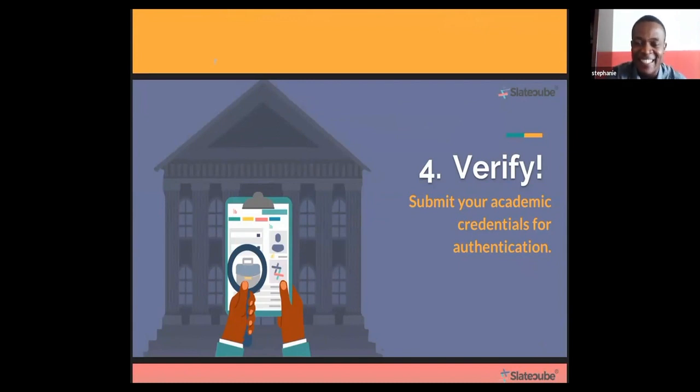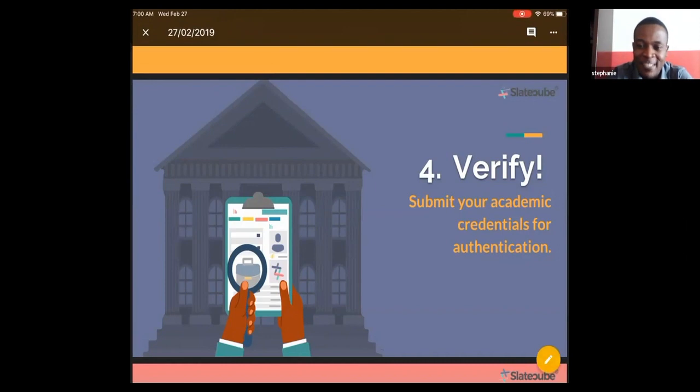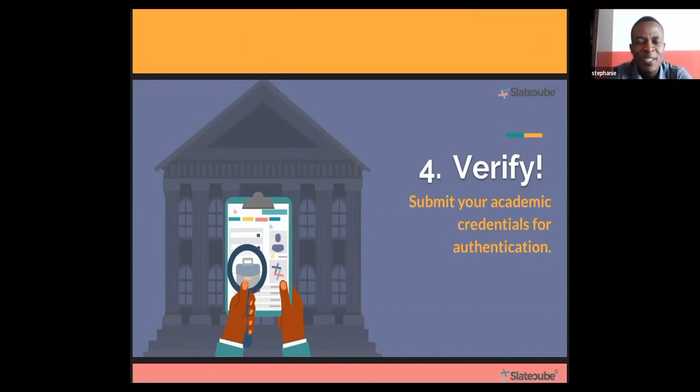So the verification phase is the first stage in your Slatecube user journey. This is where we authenticate your credentials, your BSc certificates, and any other relevant certificates. We just verify, to make sure that you got them from where you said you got them. So basically, this is just where we verify your certificates. What's next?